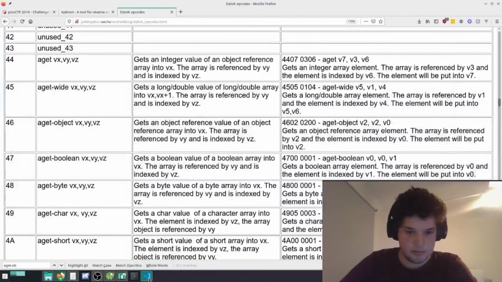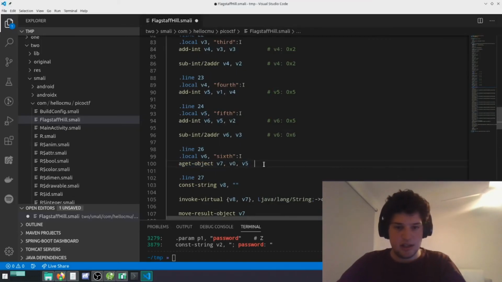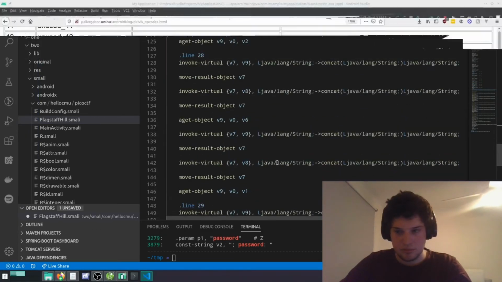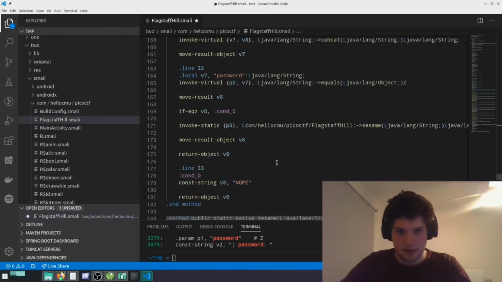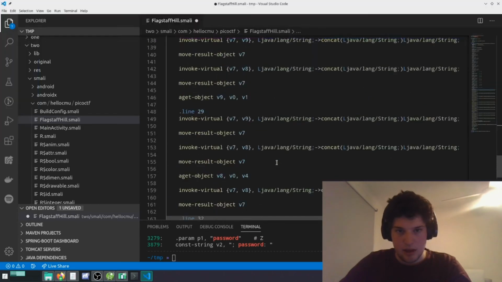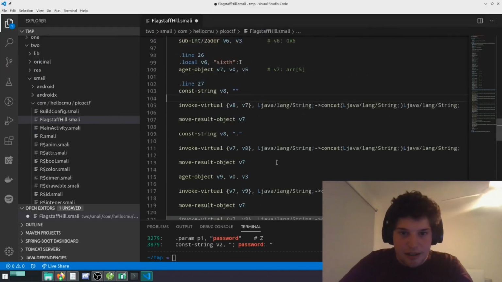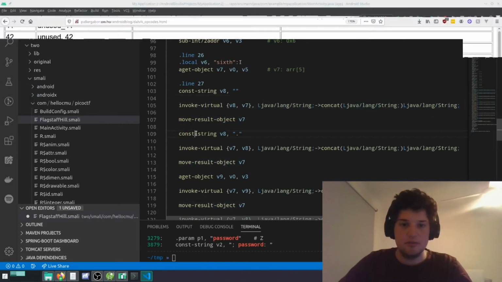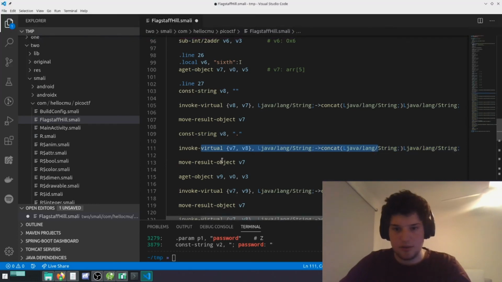So, whoops, we're looking at getting V7 is array referenced by 5, 5 is 0x5, and all that fun stuff. Yeah. Basically, this goes through, concatenates, moves the result, concatenates, so on, so on, so on.